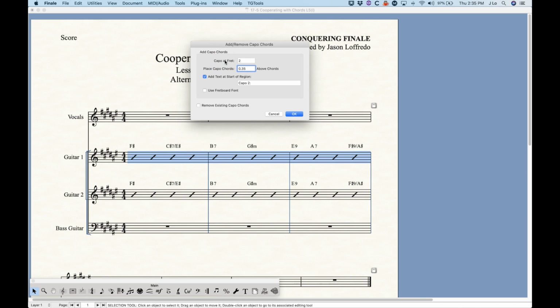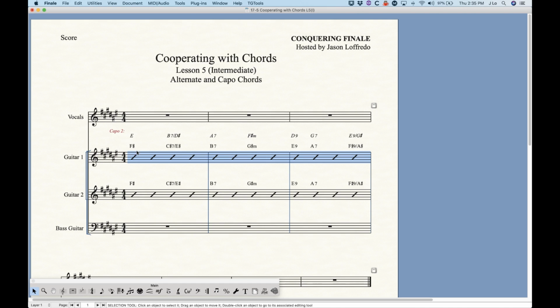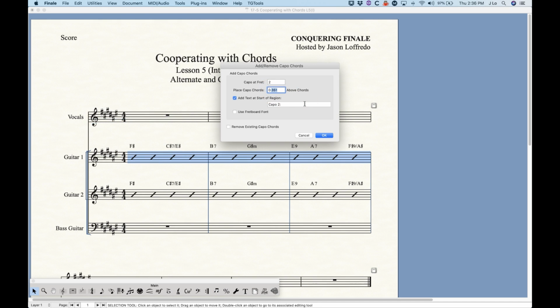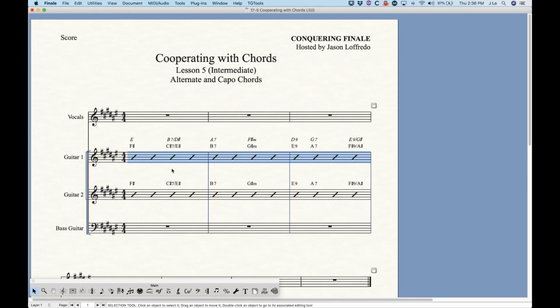And of course, just choose the capo at fret. We have the option of adding text at the start of the region, which you can choose to use or not. The fretboard font has to do with converting the fretboards, if you're using them, into the font version of that, which normally we don't want to do. If we click OK, we'll get our alternate line of capo chords across the top. You can see that there's a little bit of extra space in there because I changed that value. If I undo that one more time and show you the original value of .222, capo at fret 2, and maybe this time I won't add the text, you can see what happens there. So you'll have your capo chords like that.